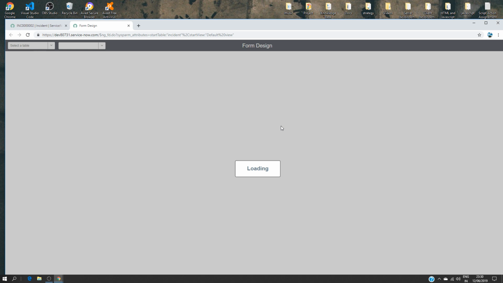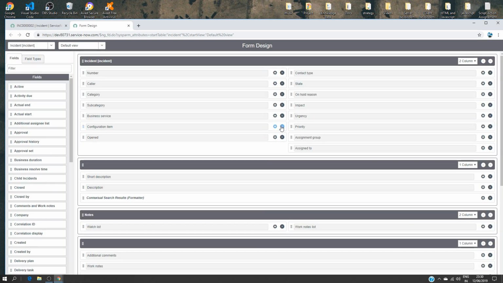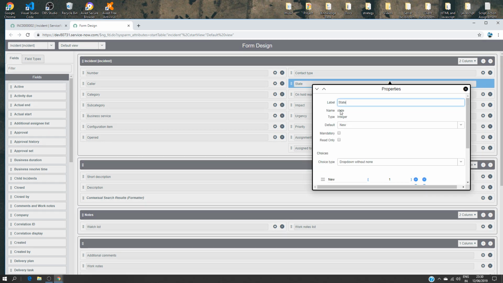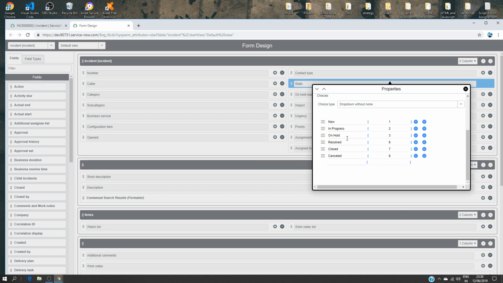Let me just, it's loading, it's taking a bit of time. Okay, great. So here we have the state. We also have the state name that we are using, and it has different values for each individual drop-down menu name. So we have new, in progress, on hold, resolved, close, and cancel. Each one of them has a specific number: 1, 2, 3, 6, 7, 8. Those numbers will be used at the database level. So this is the name and this is the value for that name.